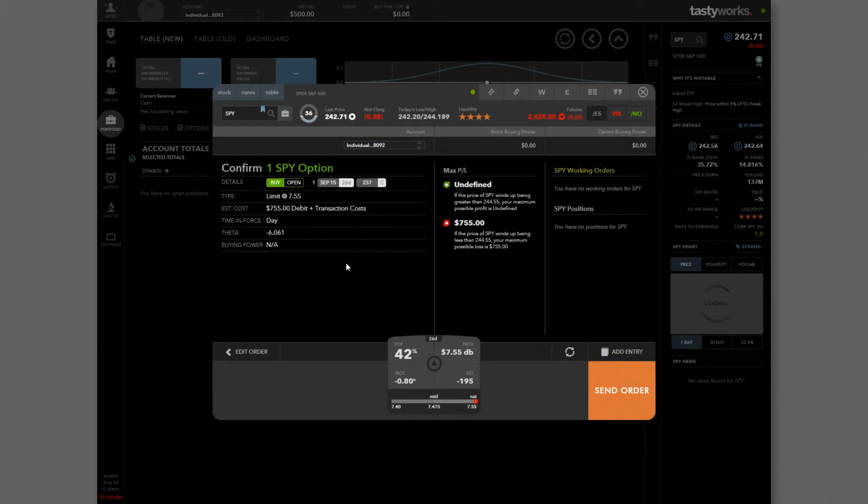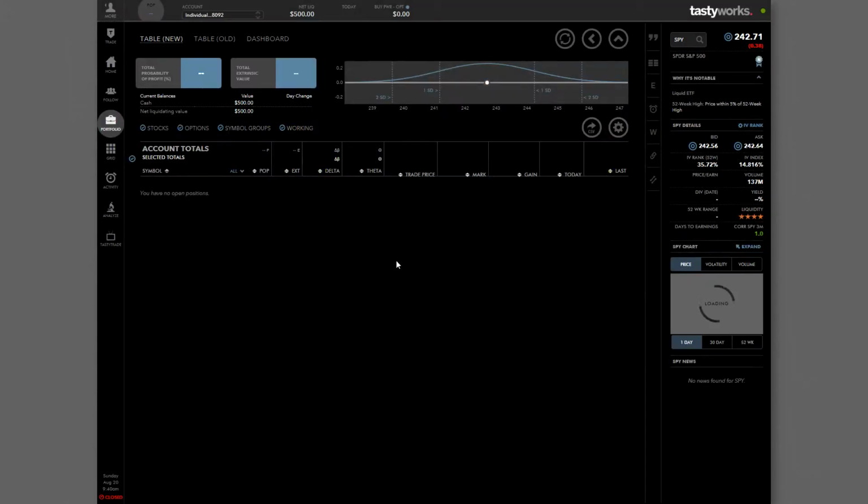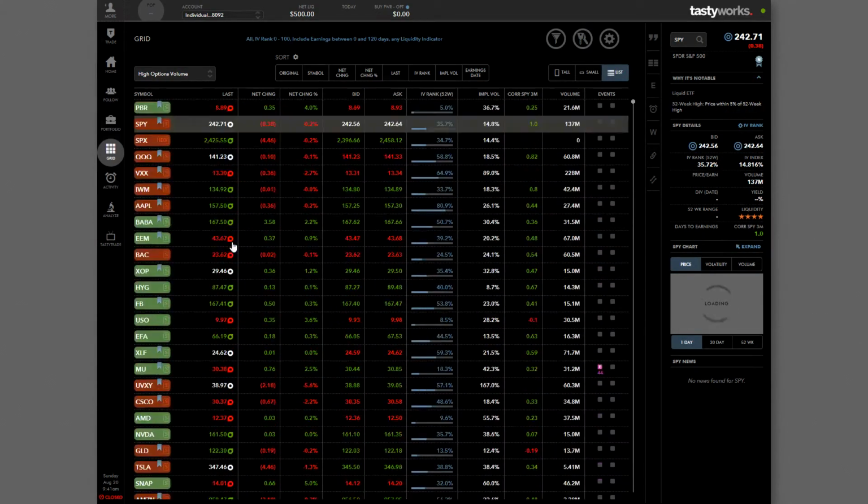The basic information comes up. It tells you if you have any other positions or if you have any other working orders. So that is the basics of the web platform. They don't really have a chart. They have a grid for watch lists, which I find somewhat useful.